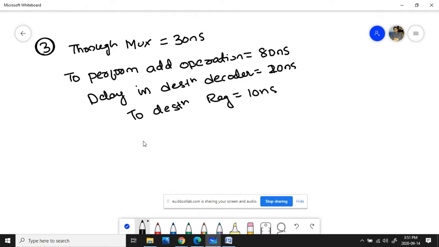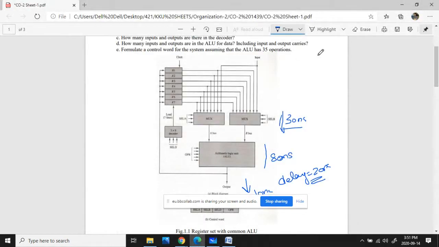So here it is asking you to calculate minimum clock cycle time. Okay, so minimum clock cycle time. Here you can see in the figure, it is clearly mentioned that here it is add operation. To perform in the multiplexer it is taking 30 nanosecond, and here in ALU it is taking 80 nanosecond. From here to here it is taking 10 nanosecond, and the delay in the destination decoder is taking 20 nanosecond.